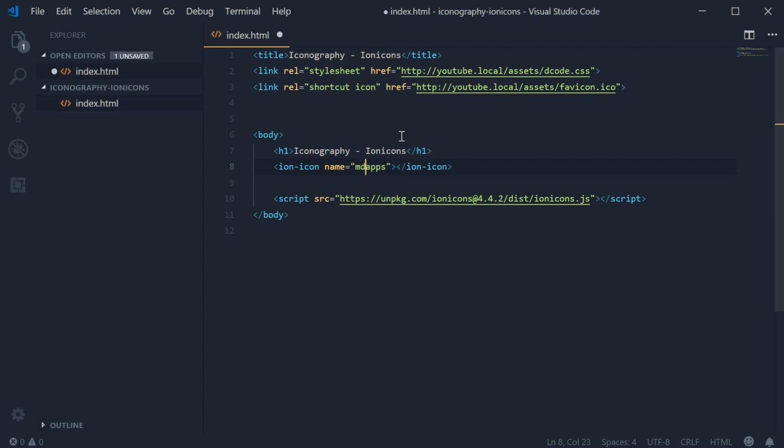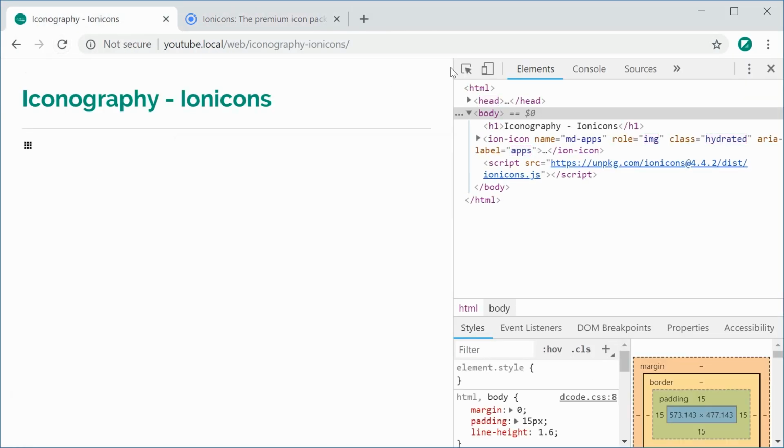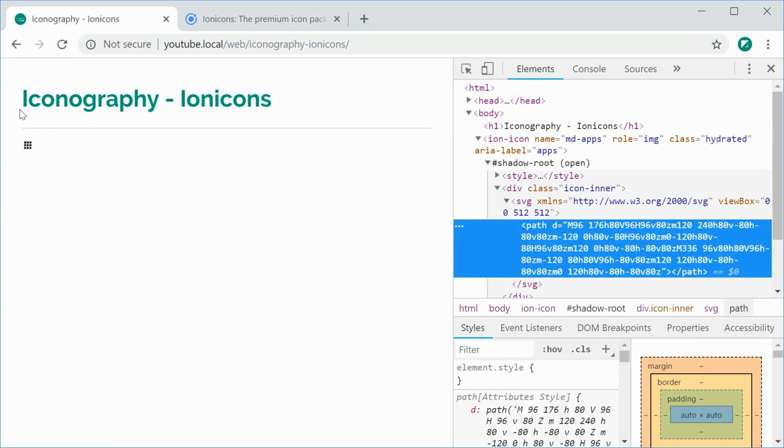So for example, let's type out md-apps, just like that. So now this will generate an SVG of the apps icon for material design. So I can save this and refresh my browser, and we get this right here, an SVG for the apps icon in material design. Okay, perfect.